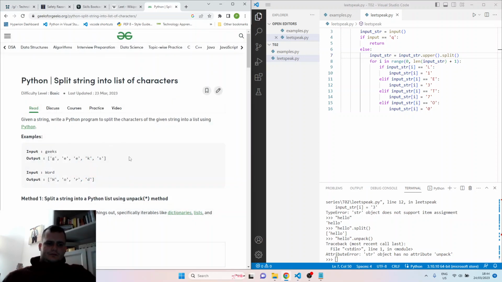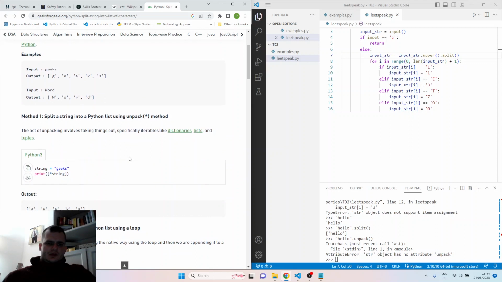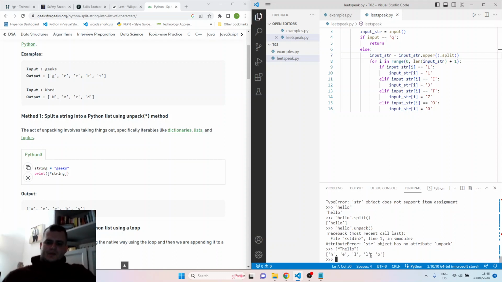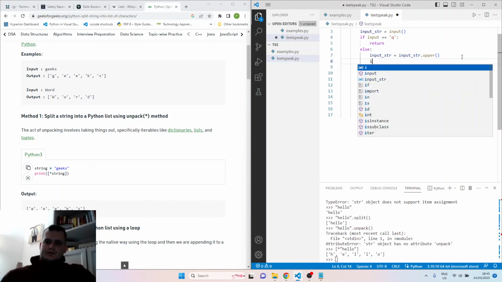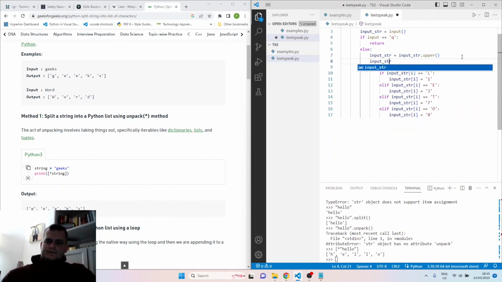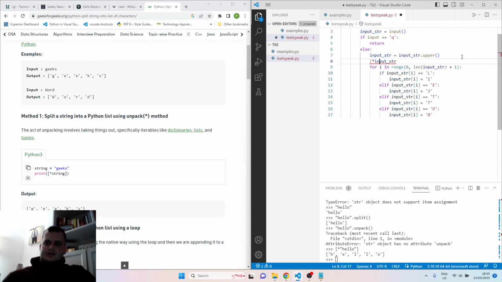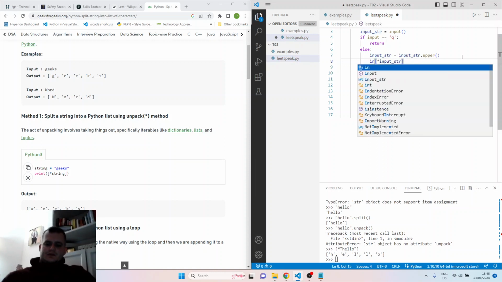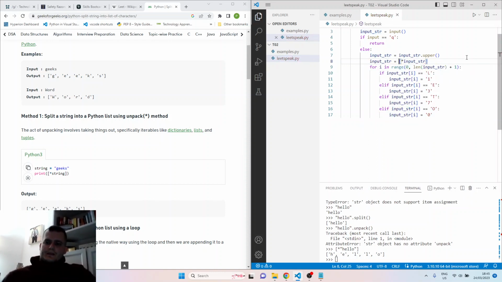The unpack method is star apparently, and put it in brackets. So it's a different syntax. Put a star here, it seems. Right. So let's do this in our actual program. Now put the bracket, then star, bracket in the end, and assign this value to input string.